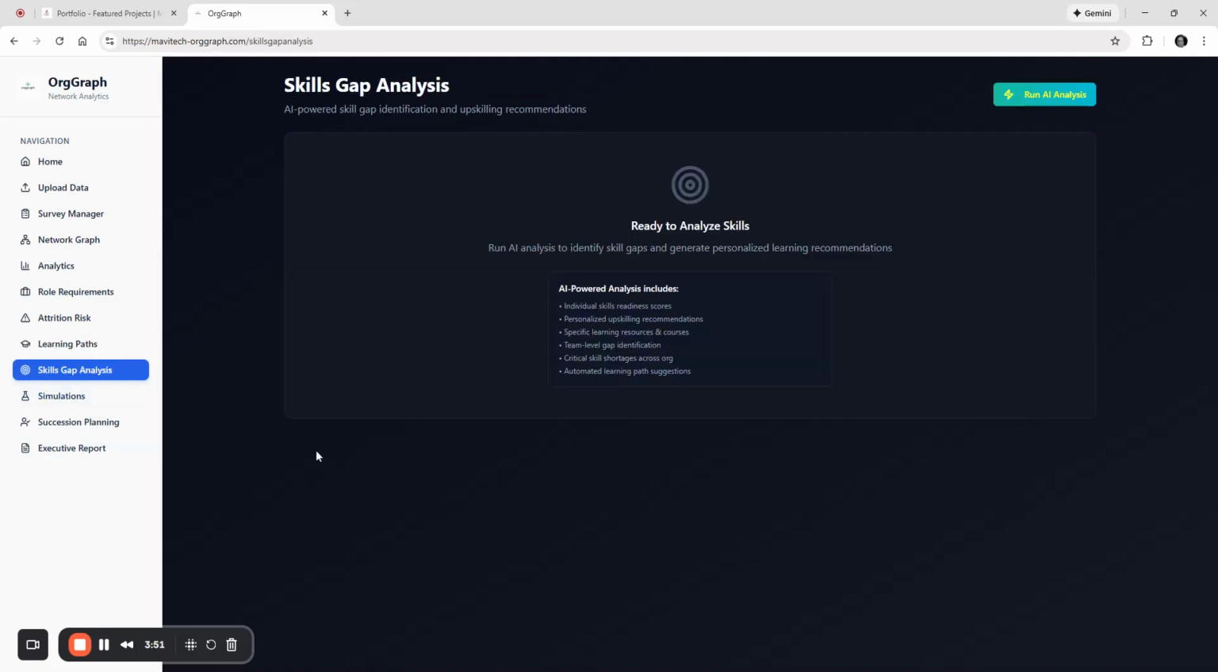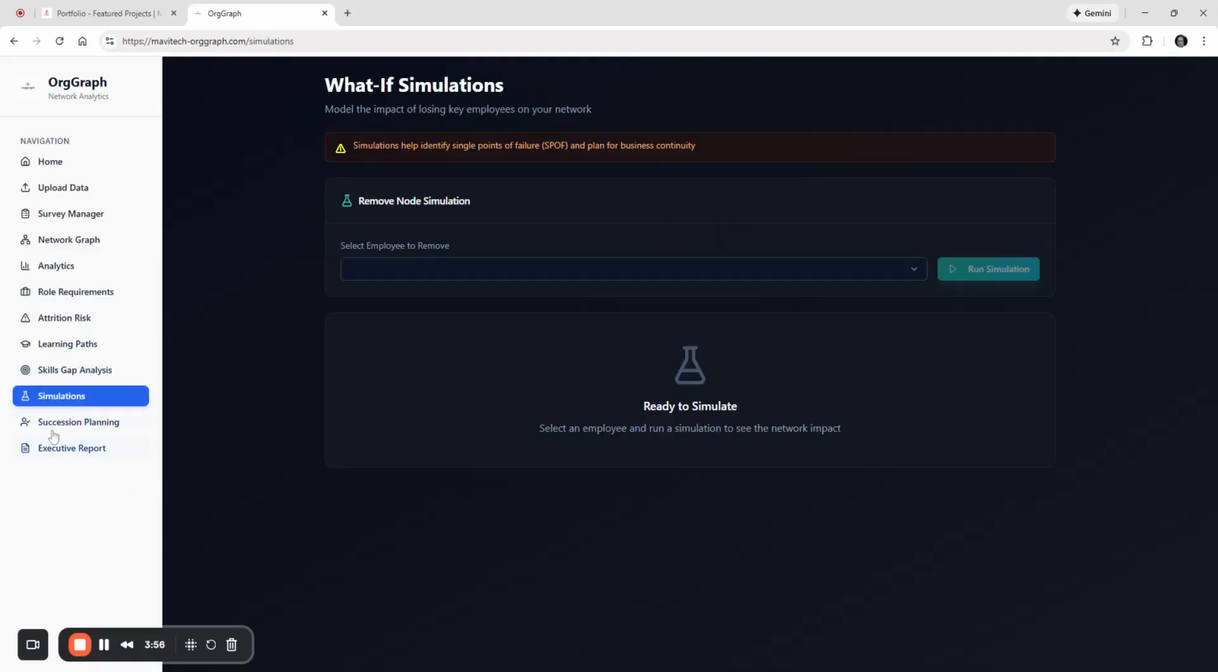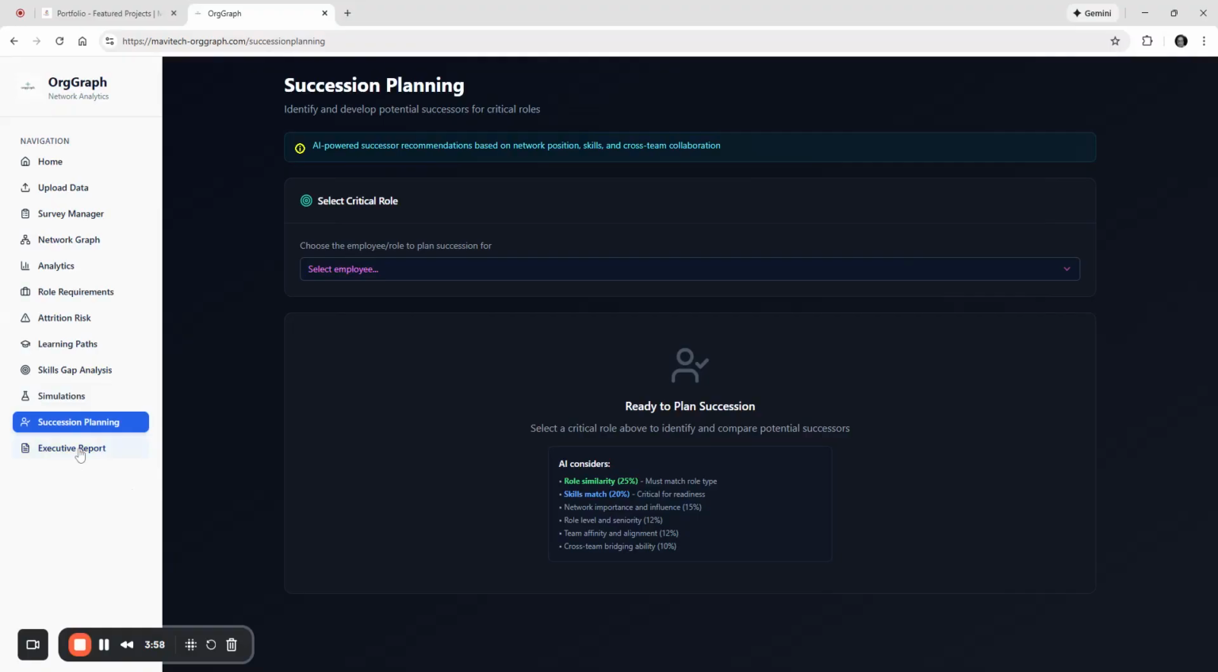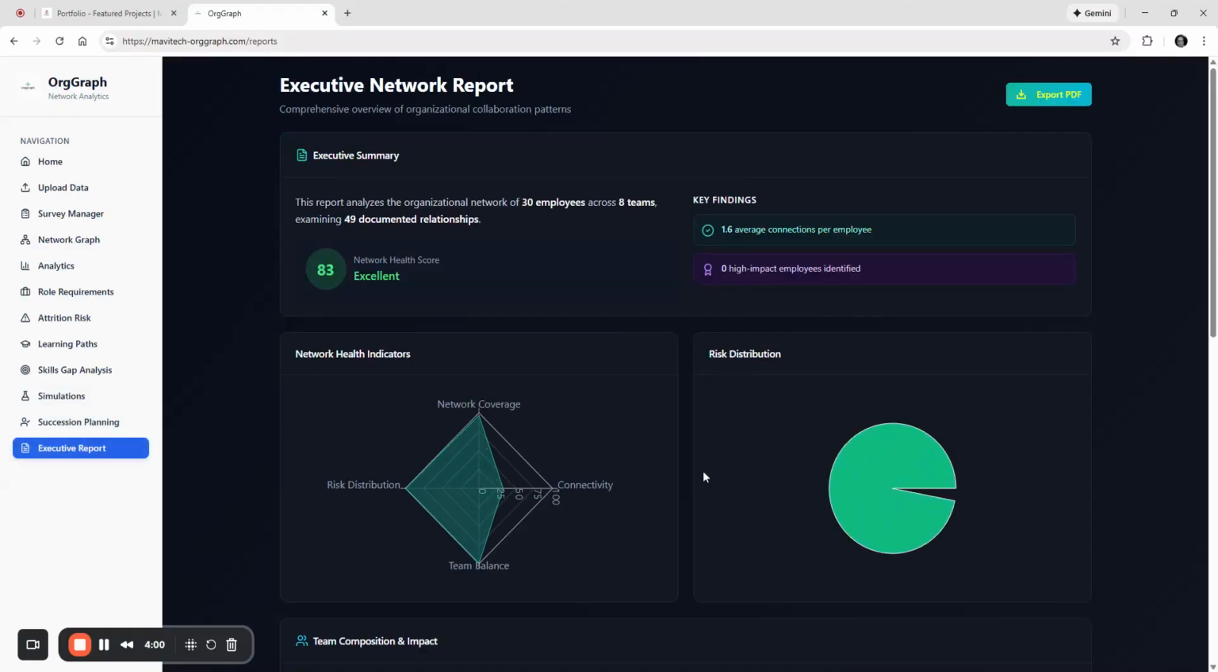Skills gap analysis is here, simulations are here, but I don't want this to go on. And then this is the executive reports that tells an executive division or a manager what's going on and how they can fix it. And you can see here the health score is 83, which is excellent.